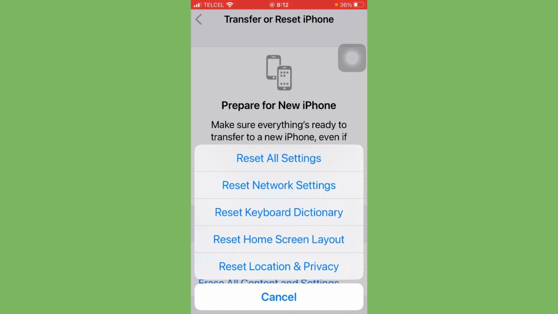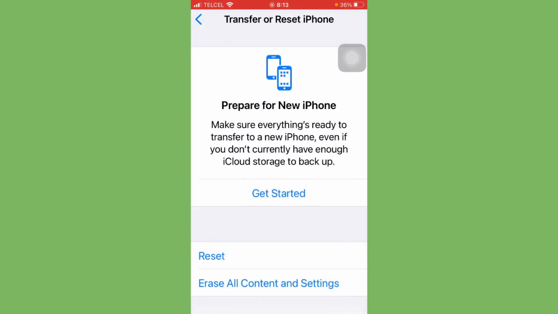keyboard dictionary, home screen layout. So I recommend you to reset the network settings. When you do it, you have to enter your password for your Wi-Fi network again, as well as set up your iPhone carrier again. So guys, I hope one of these methods helps you.